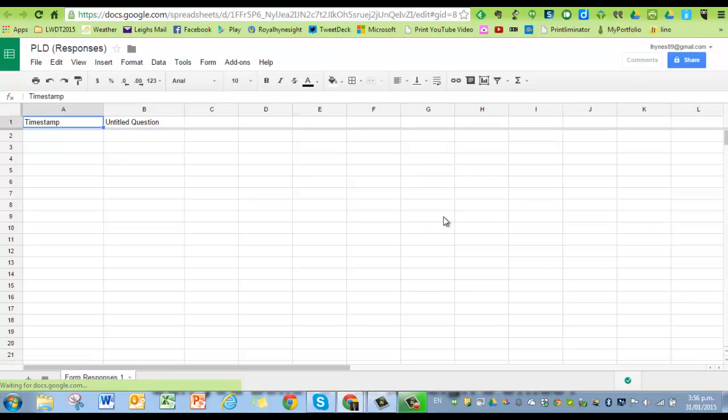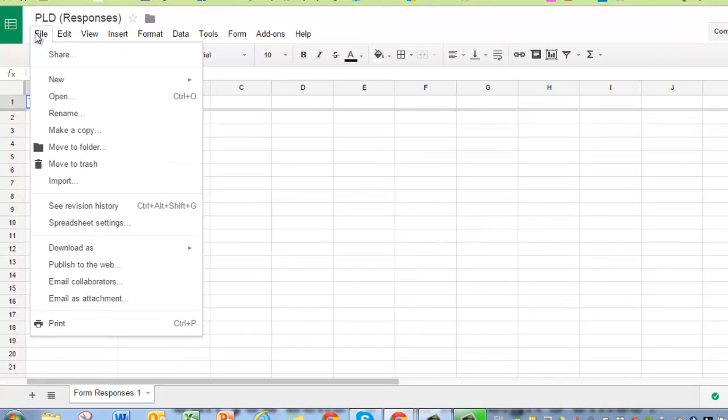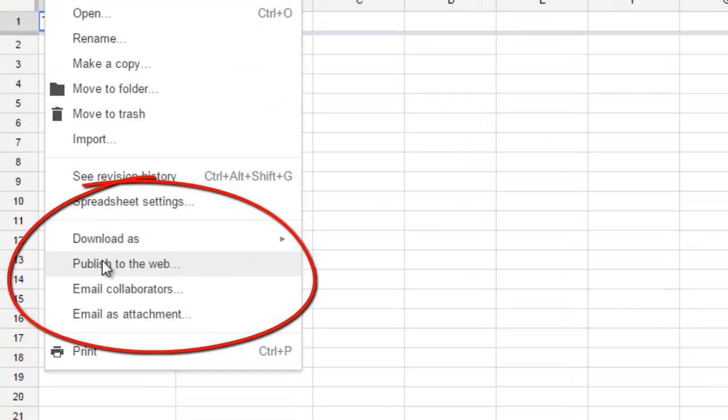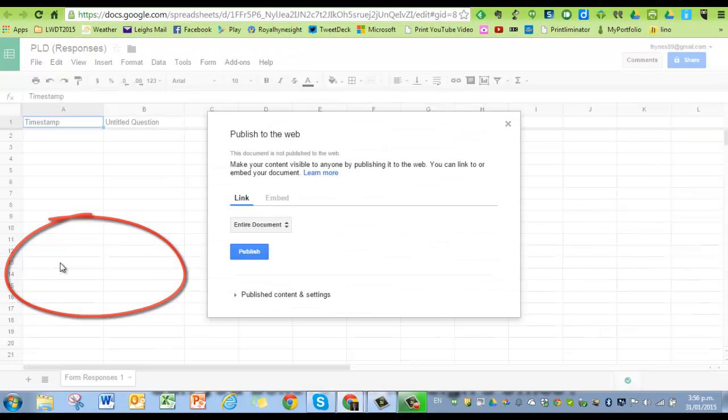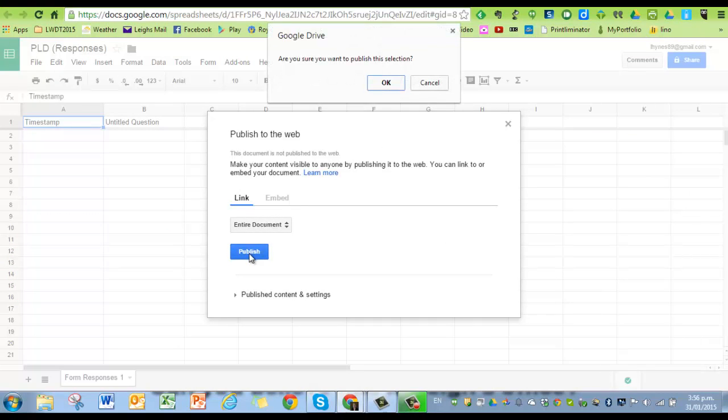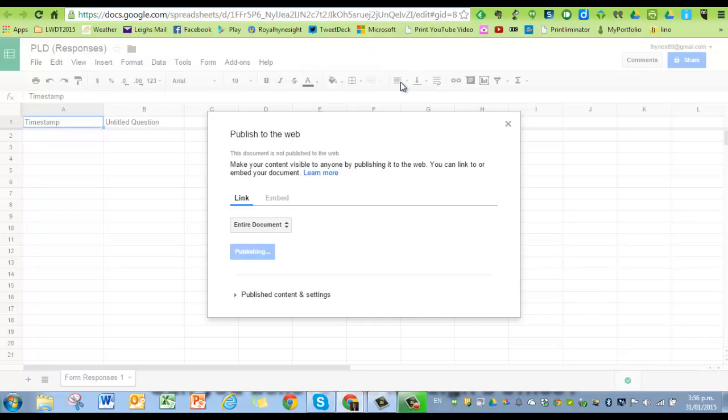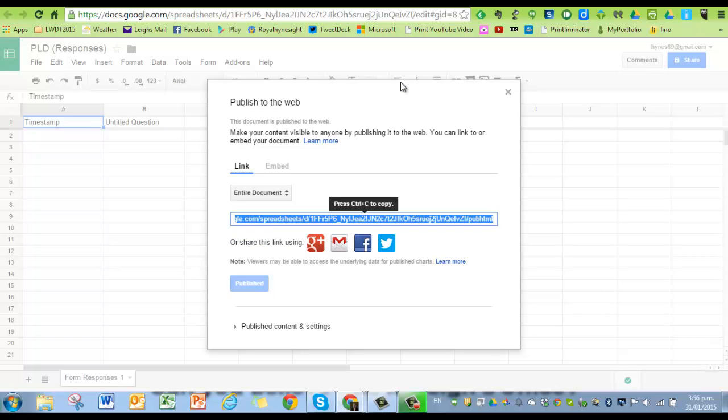Now, in order to be able to publish them on your site, you need to make sure that you publish to the web. Make the entire document and just publish, and that will allow you to display it on your site. So the link is there, and I'll show you later how to insert it into your site.